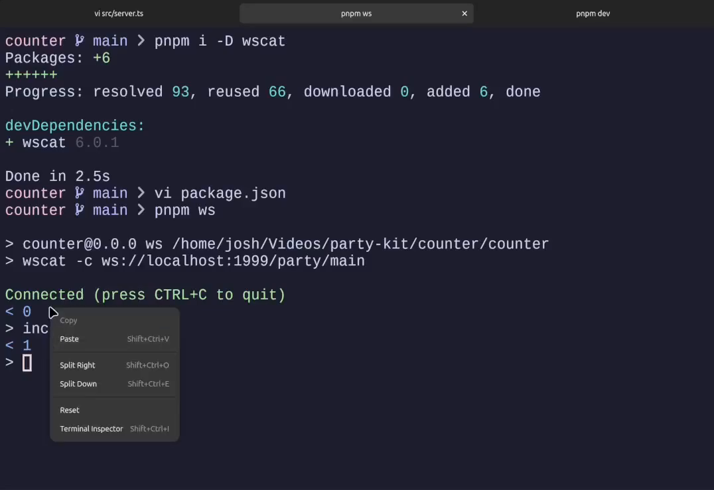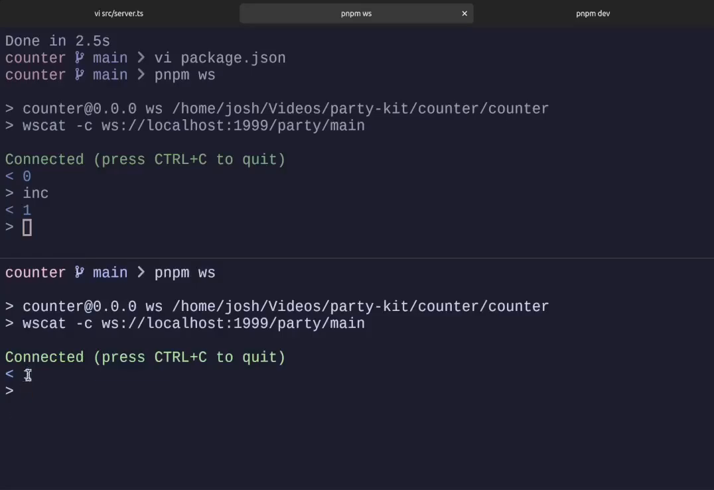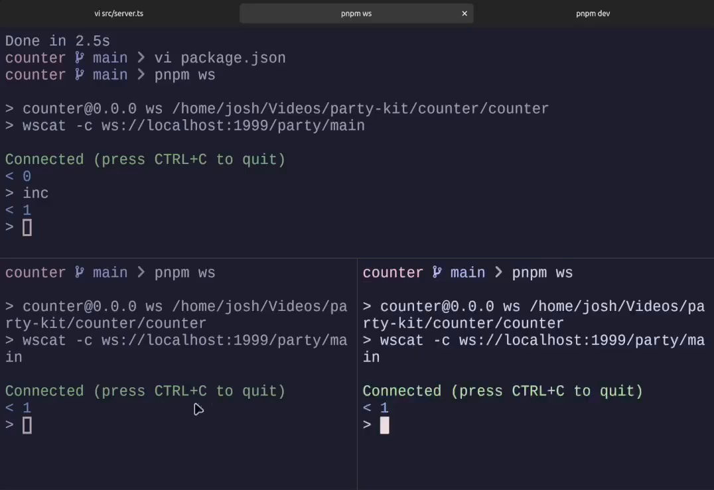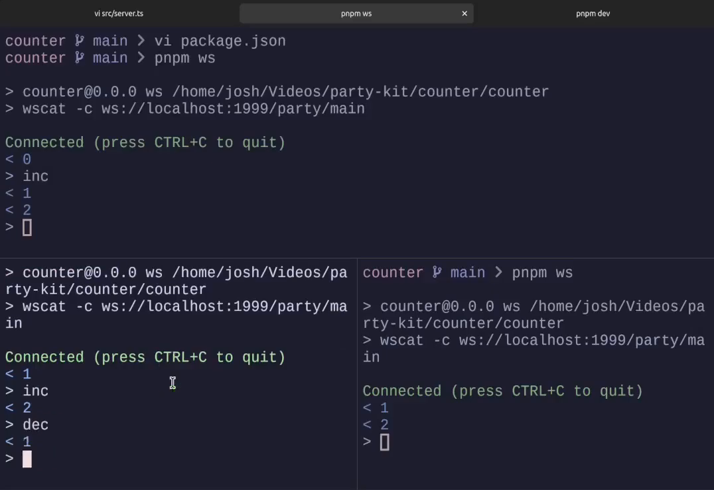Now what happens if we open this in a split? And we'll run ws here as well. You see now it gave us the current value being 1 because we incremented here. Let's do another split to the right, and again, we'll call ws. So now we have 3 connections open. If I say increment here, you see it updates in all 3. If I say decrement, again, updates in all 3.